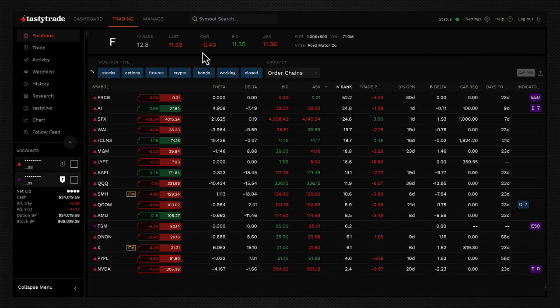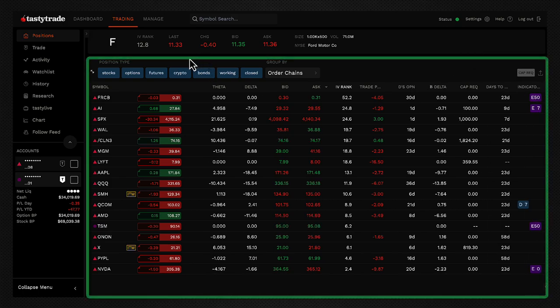Let's go over the positions tab. So our positions tab is where we're going to keep track of our open positions. We're going to see any working orders.